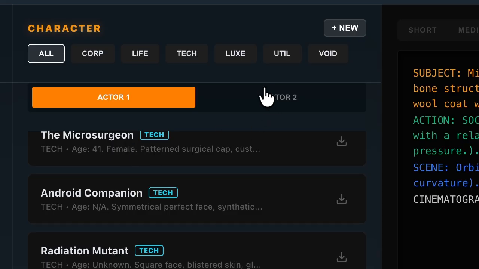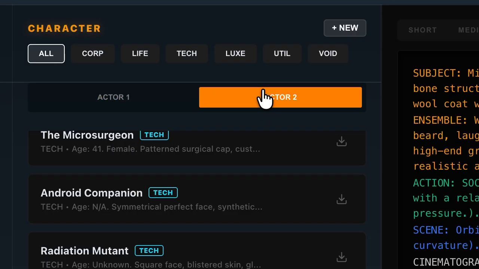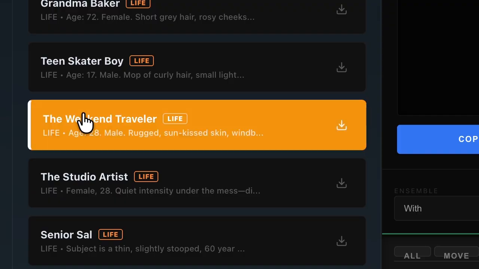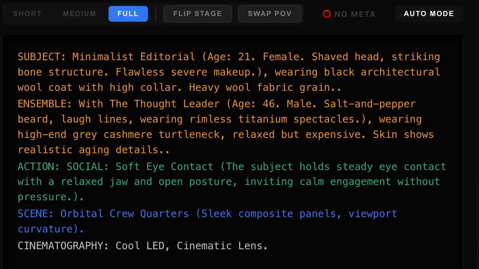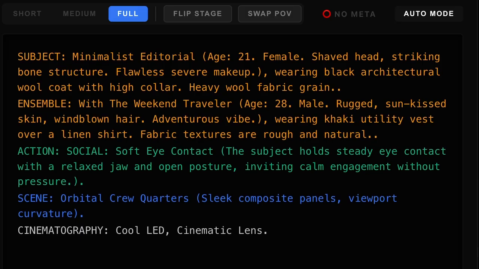Next, let's click our first character, the minimalist editorial, to drop her into the scene automatically. Now, to bring in our second actor, we just click the Actor 2 button to tell Pompr we're making an ensemble shot, and then we select our weekend traveler. Just like that, we have two actors sharing the exact same composition.